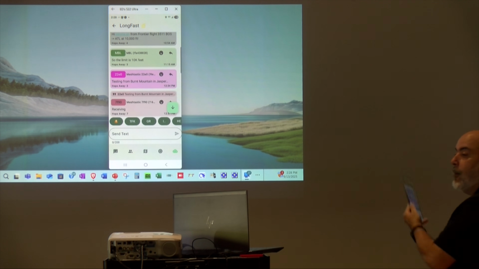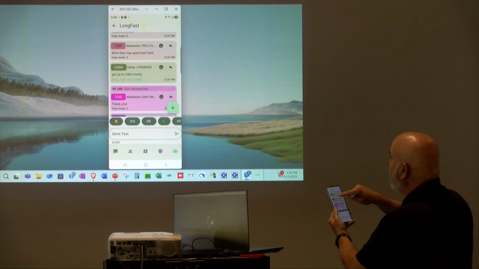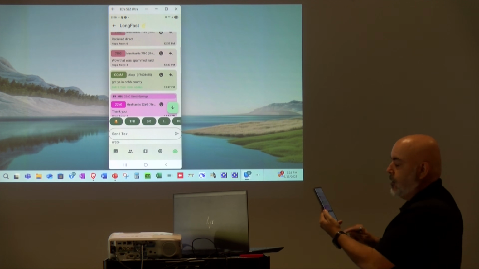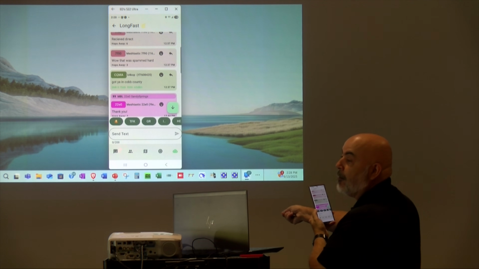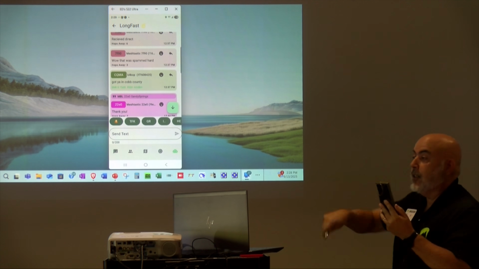Yep, he was on that map. But I'll show you one that's not. Okay, so these are messages. So how do I send a message? I go down here, just like on my phone. If you can send a message on your Android or your iPhone, you can send a Meshtastic message.